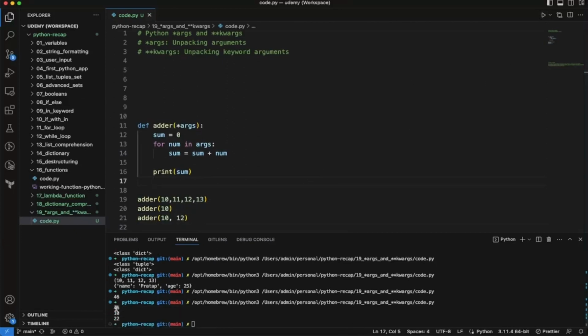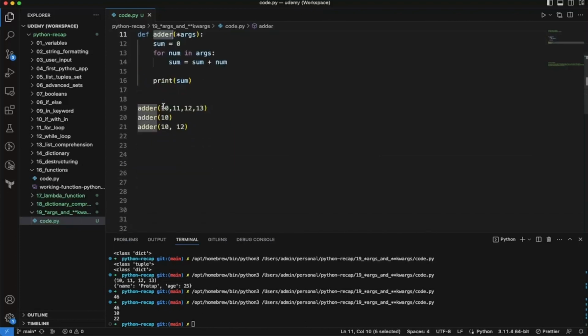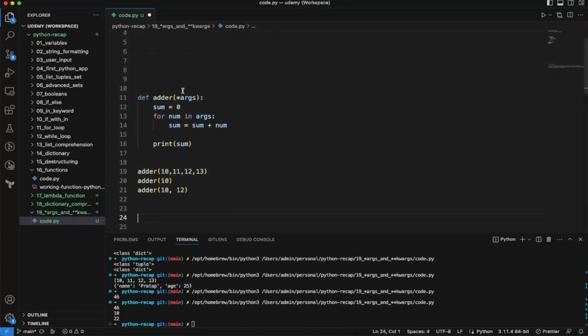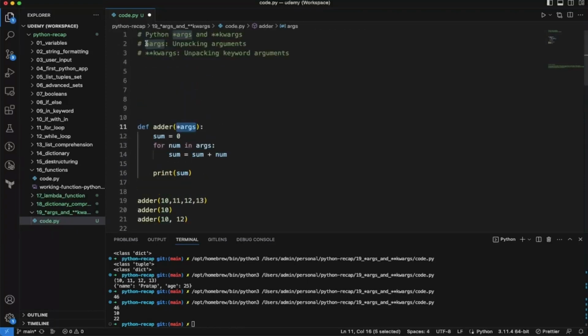So you see, this way my error function is more generic now, right? It can accept any number of arguments. It can accept a single argument. It can accept multiple arguments. Now that we have learned about star args, you should always remember what star args is. It's unpacking arguments, and it is only for those arguments which don't have a keyword, right?